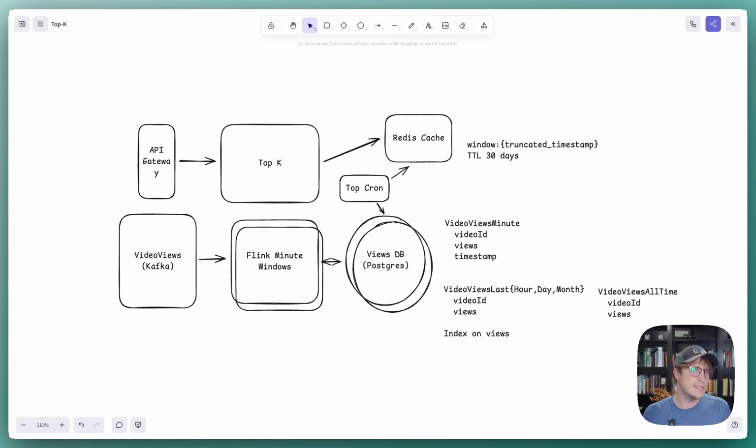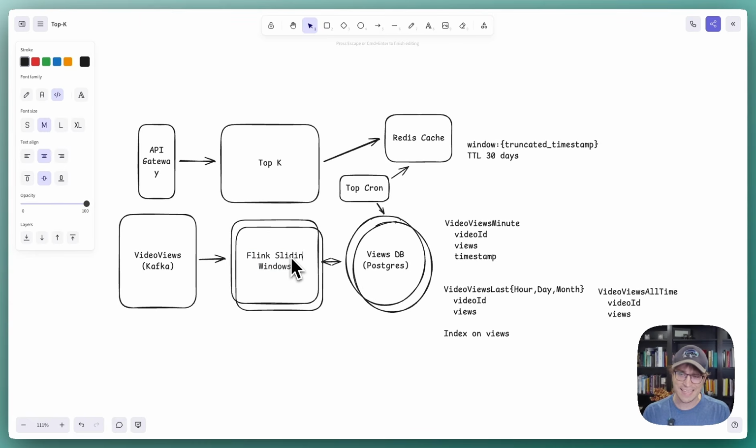But that would be one solution that you could use to implement sliding windows in a system like this while retaining all of the performance characteristics that we talked about. Now, like all of our other solutions, there are ways that you could do this in Flink as well. We could use Flink sliding windows.